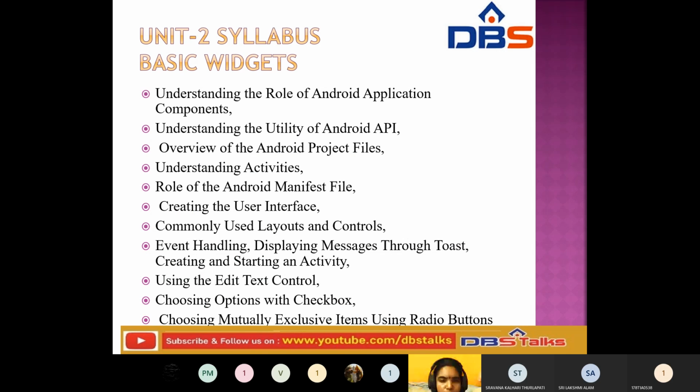In Android, the checkbox is a type of two-state button. Two-state button means either unchecked or checked. Here we can say it is a type of on or off switch. It can be toggled by the users.